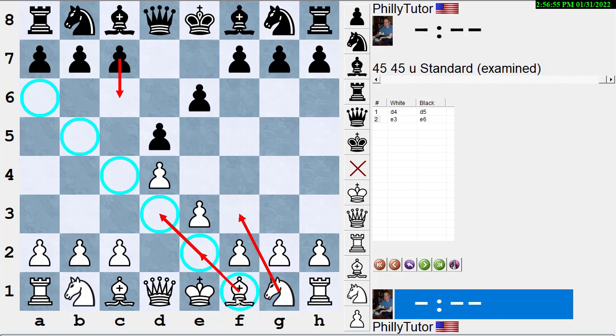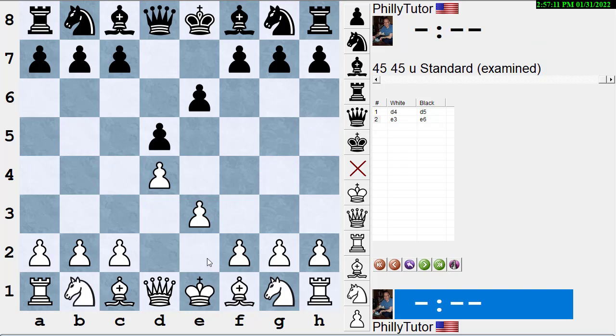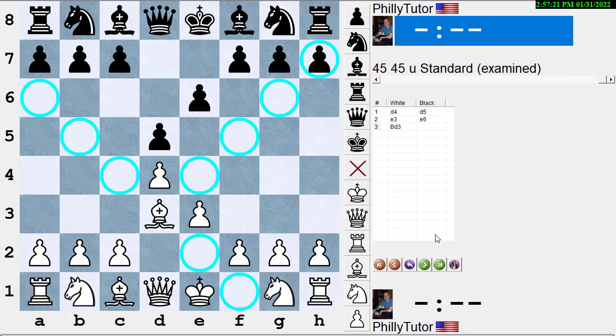If we play bishop e2, now we have 1, 2, 3, 4, 5, 6, 7, 8 moves. And of the 8, 1, 2, 3, 4, 5, 6 out of the 8 are safe. Well, it's better to have 8 than 5. But what about d3? Now we have 1, 2, 3, 4, 5, 6, 7, 8, 9. You have one more move than you had on e2. Do you have as many safe moves? No, because the black pawns are guarding a lot of these squares.